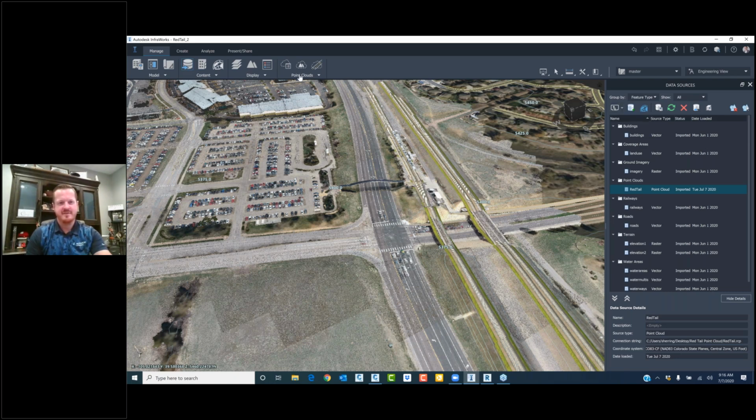I'm actually trying to find them in the forum, but I see that Neil is asking the question, how about Recap integrations with Revit? Do point clouds work there? So they do. Go ahead, sorry. Yeah, go ahead, Shawn. You go ahead.